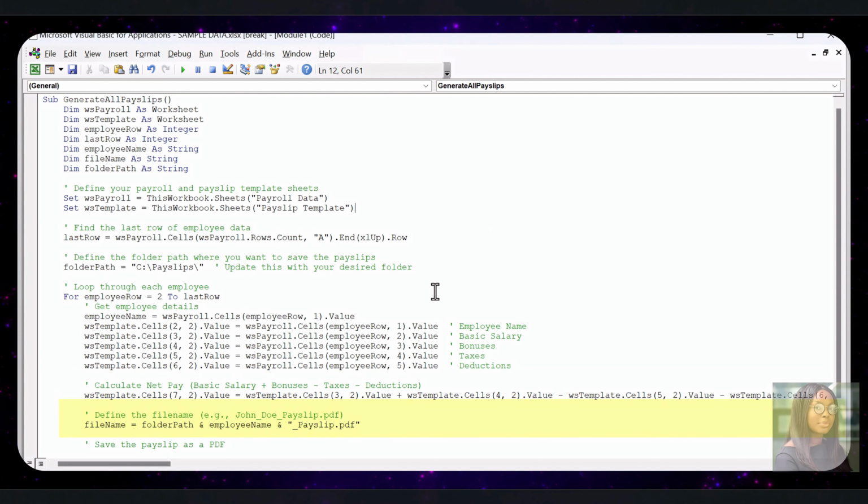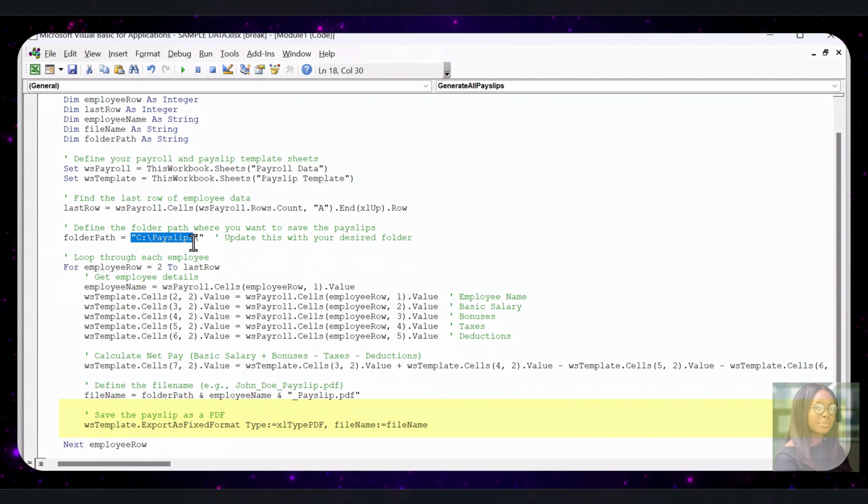So for each employee, the macro generates a PDF file of the completed payslip. The file name is created using the employee's name, e.g. donho_payslip.pdf, and saved to the specified folder. In this case, it's in the C drive inside the folder that will be created, payslips. You can change the folder path in the code to match where you want to save the files. So to summarize, this code ensures that for each employee, a personalized payslip is generated, the net pay is calculated, and the document is saved as a PDF in the folder you've set.